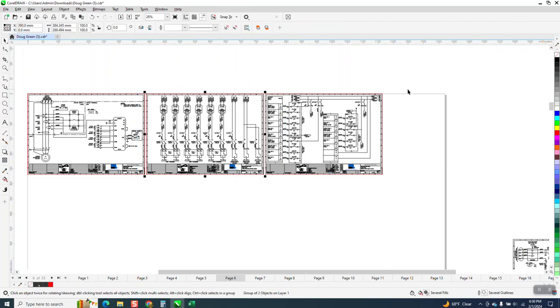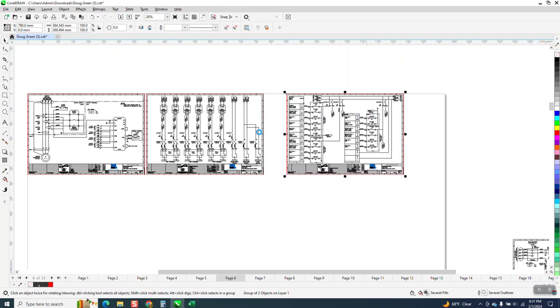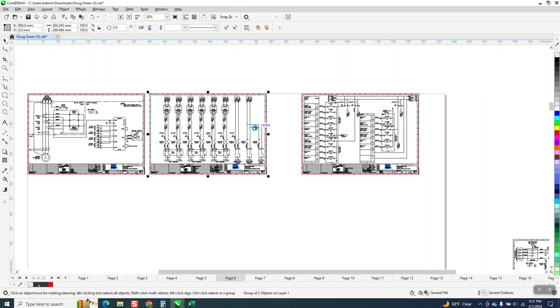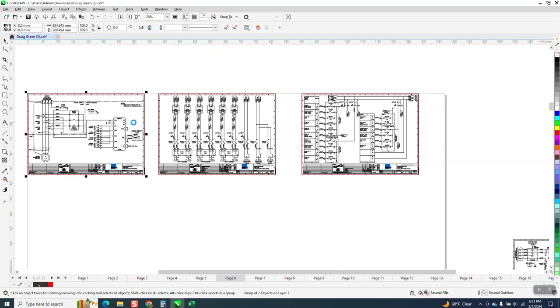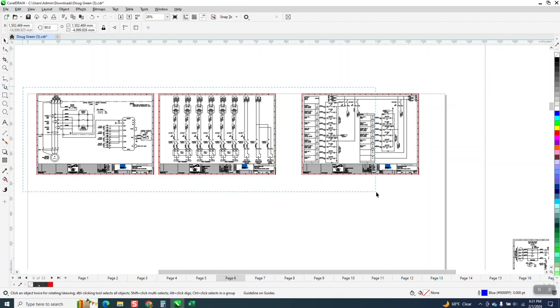Now what you could do, you could change your nudge factor to like 10 millimeters. And you could take this one and nudge it over quite a bit to get them all on one sheet. And then you probably want to move them down. And then we don't have to go even. So let's move them all down a little bit. And I'm just going to nudge them down.